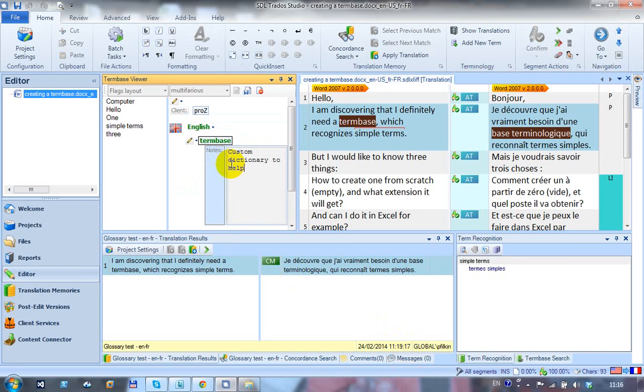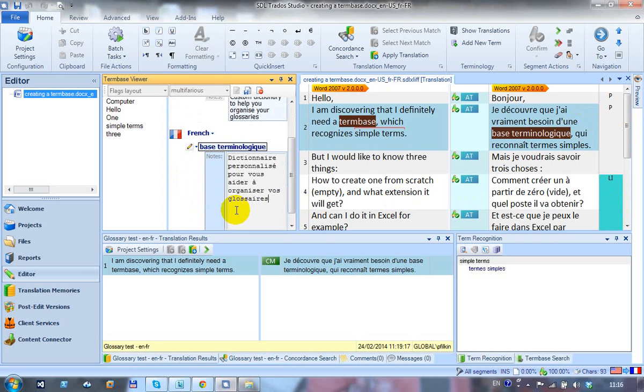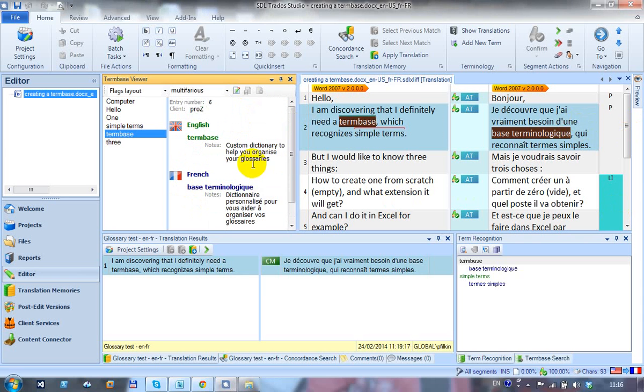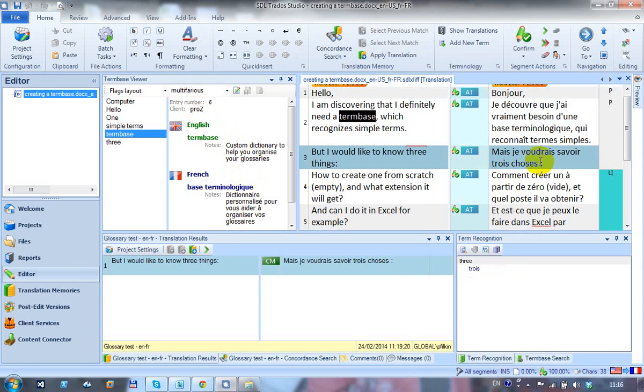Custom dictionary to help you organize your glossaries, for example. And in French, that would be, if I cheat a bit, I won't say in French, I should say that the French, according to Google, is that one, and save it. So I'm now adding my terms with the client and with the notes as I'm working through the glossary. So that's how you could change the term base that you've already created in order to be able to work with it.